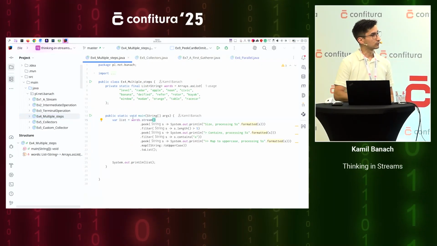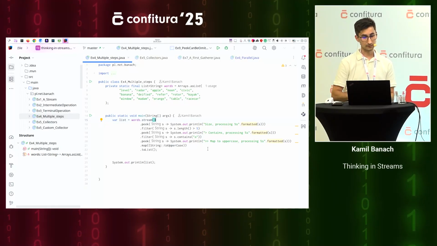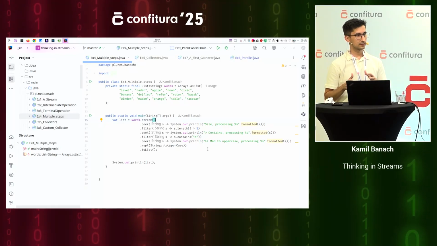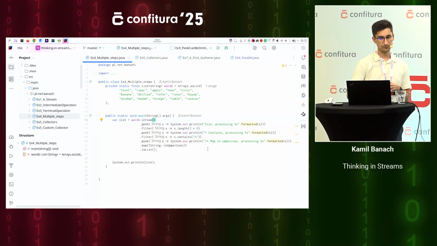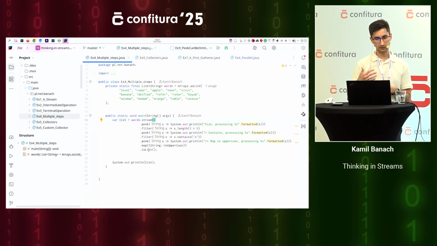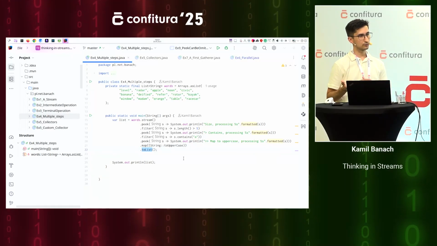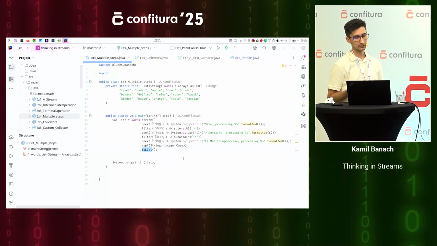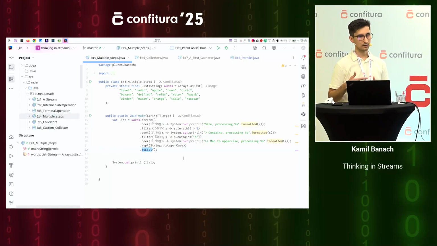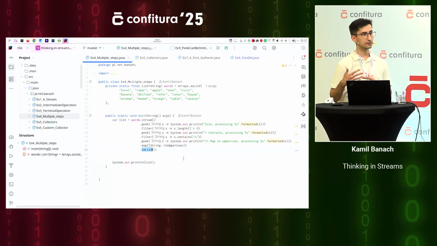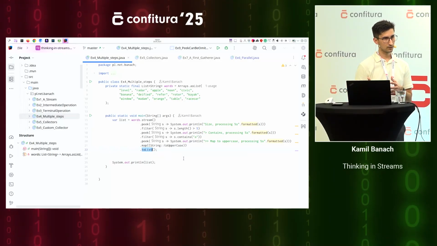Let's start with the multiple steps. It is nice, yes, it is visible. As I said, the intermediate operators are not executed before we have some terminal operator. We need to remember that streams are lazy, so if something is not needed, it will not be done.